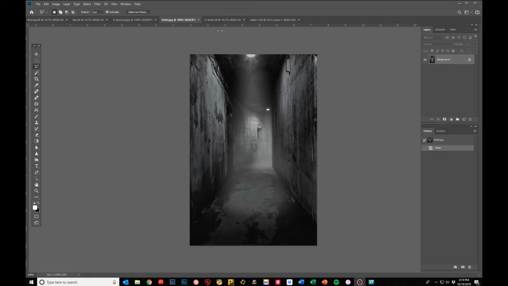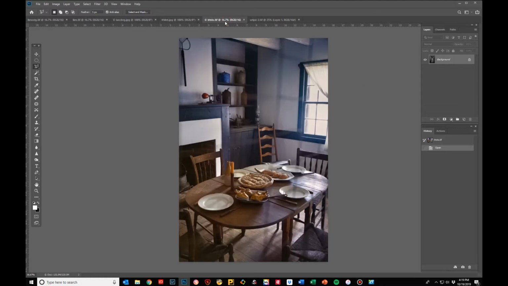So let's take an image and work our way through the process and see how it goes. This is an image from Batsto here in South Jersey, Batsto Village, and it's a nice kitchen scene with a nice window, and I thought it would be nice if we had a beam of light that came down and just spilled across this table. So we're going to use this image for the process and take it step by step.